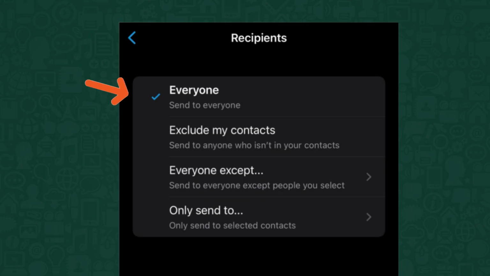If you select Everyone, the greeting message will be sent to everyone who messaged you for the first time. If you select Exclude My Contacts, WhatsApp will send a greeting message to anyone who is not in your contacts list. If you select Everyone except, WhatsApp will send a greeting message to everyone except people you select. If you select Only Send To, WhatsApp will send a greeting message to the contacts selected by you.